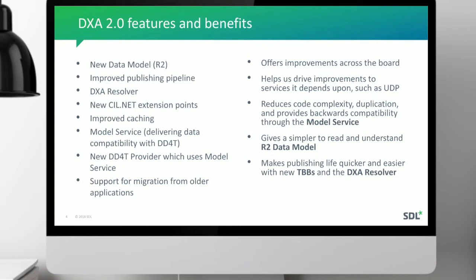We've also introduced a new data model. You might have seen that mentioned already in my blog posts earlier about the new architecture on the CTP releases. This new data model is there to make things easier to understand and quicker to work with. And it also sits closer to the domain it was intended for, delivering us a bunch of improvements. And then on the Content Manager side, we have template building blocks and a resolver. Basically, they're changed to make life easier when you are publishing content. That's briefly it from my side for now.